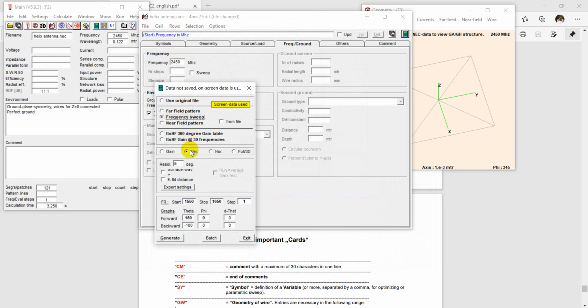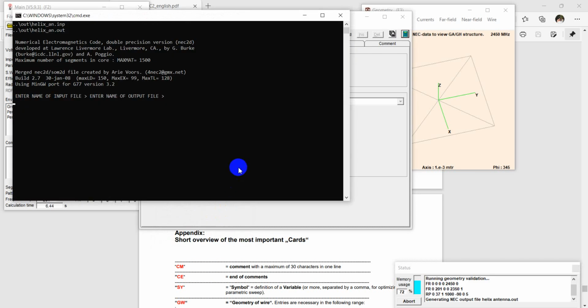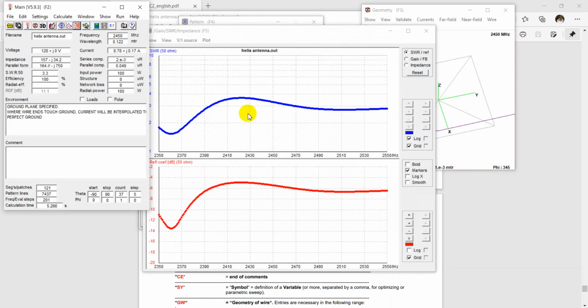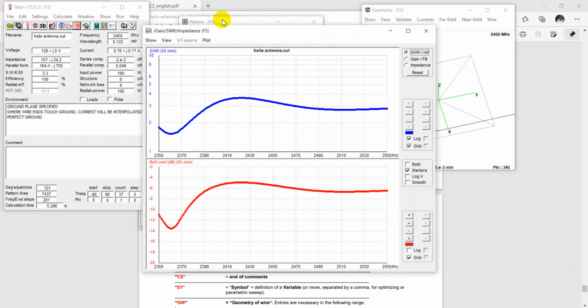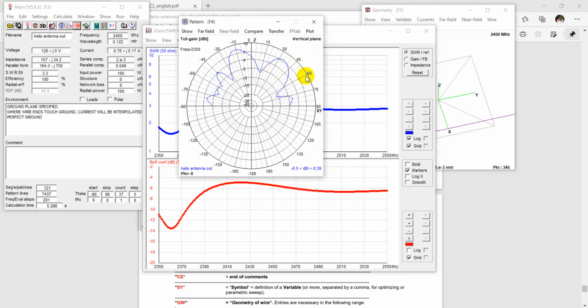I was taking the frequency of 2450, so the frequency range should be 2350 to 2550 at the step size of 1. Then after generating the radiation frequency pattern, we are getting this type of distortion, where at the gain of this pattern, you can find the maximum decibel 8.39.